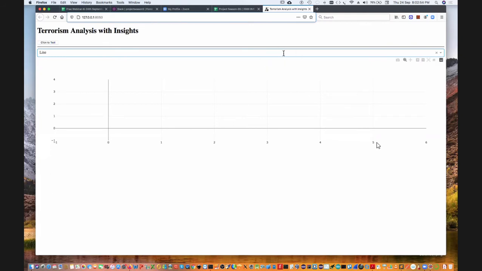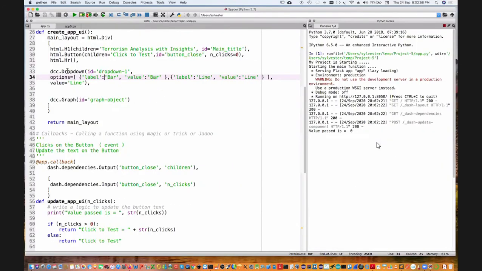So guys, just let me know, do you now know how to use the drop down, how to set the values using options, and how to set the default values using the value parameter? I'm opening the chat now, guys. Just let me know.